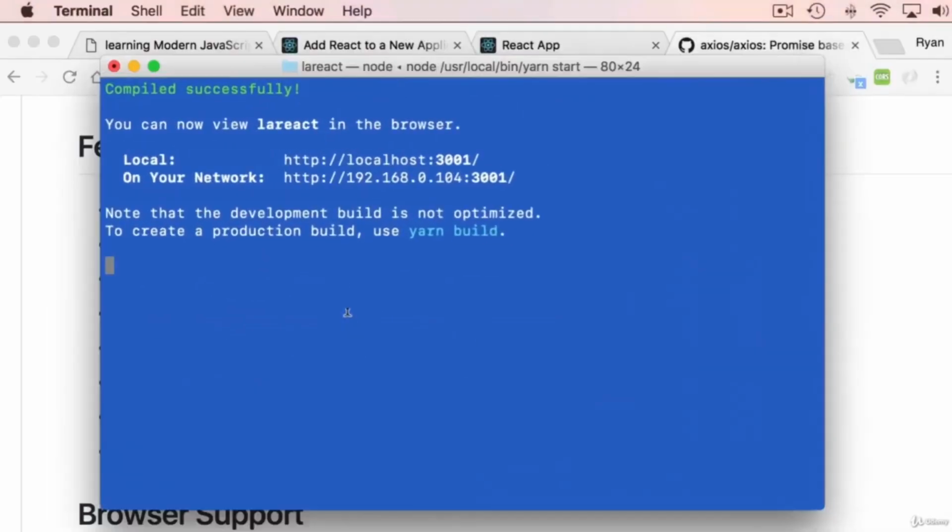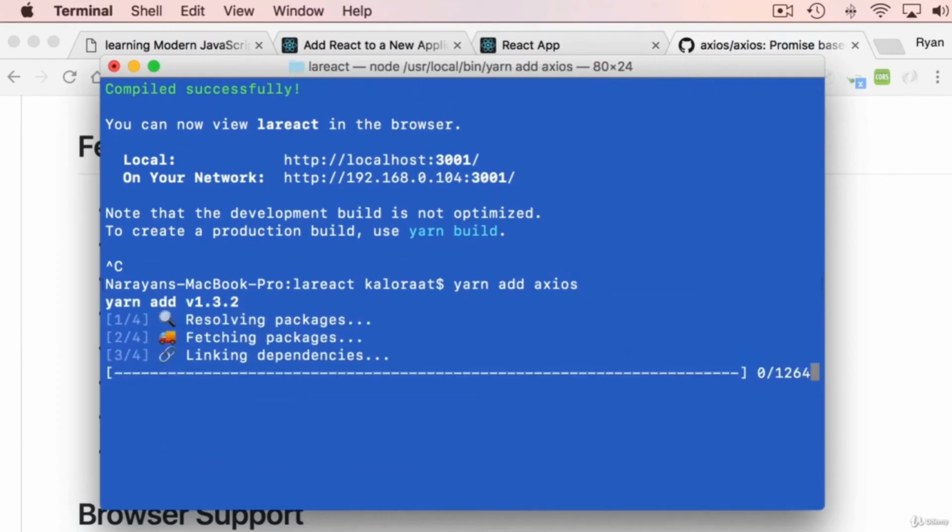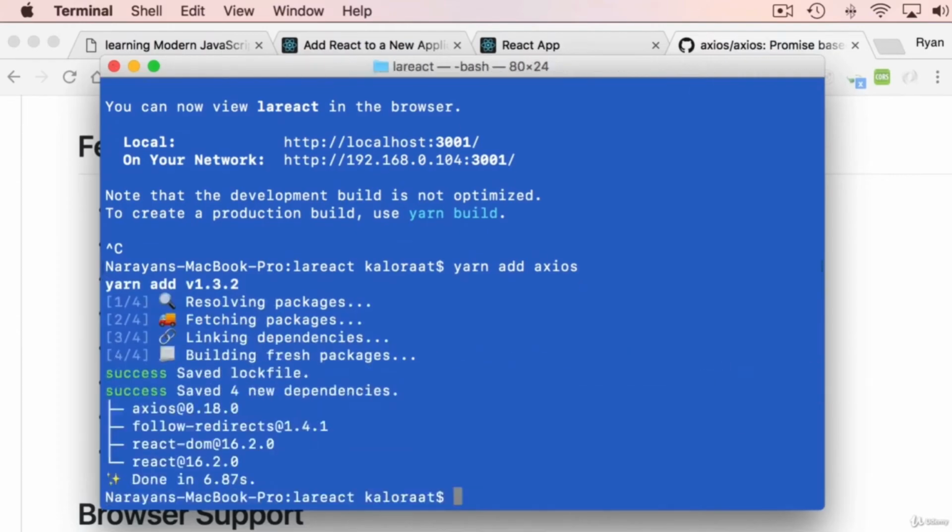First thing we need is to install this package, right? So let's install it using either npm or yarn. You can run npm install axios. I'm going to use yarn add axios. Okay, once it is done, it's ready to use.